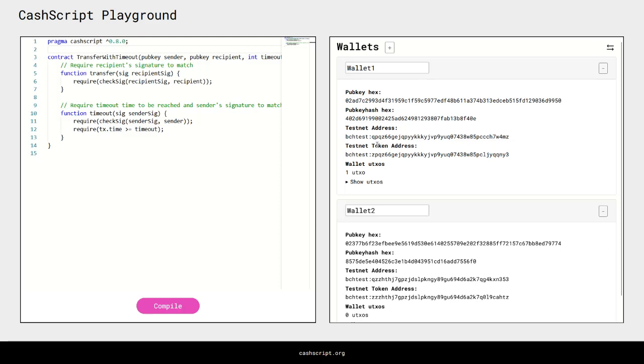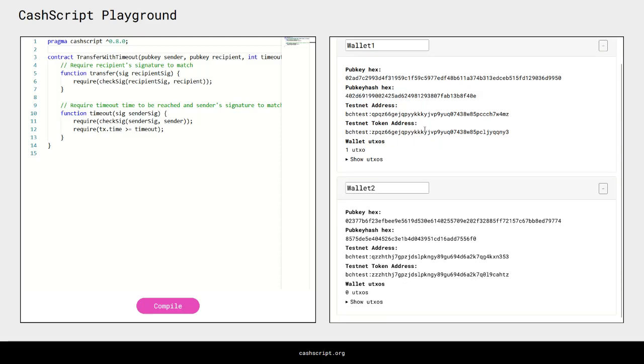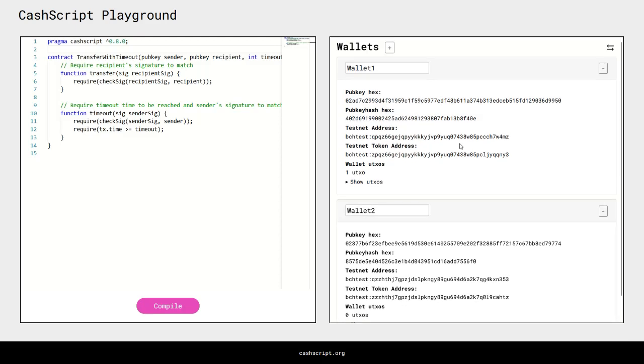And of course, now you can also see the token address. Token addresses start with Z, and that's something new. Token addresses are used to receive tokens. It's not good practice to send tokens to normal addresses because not all normal addresses support tokens. But these CashScript playground wallets, of course, do support tokens already.